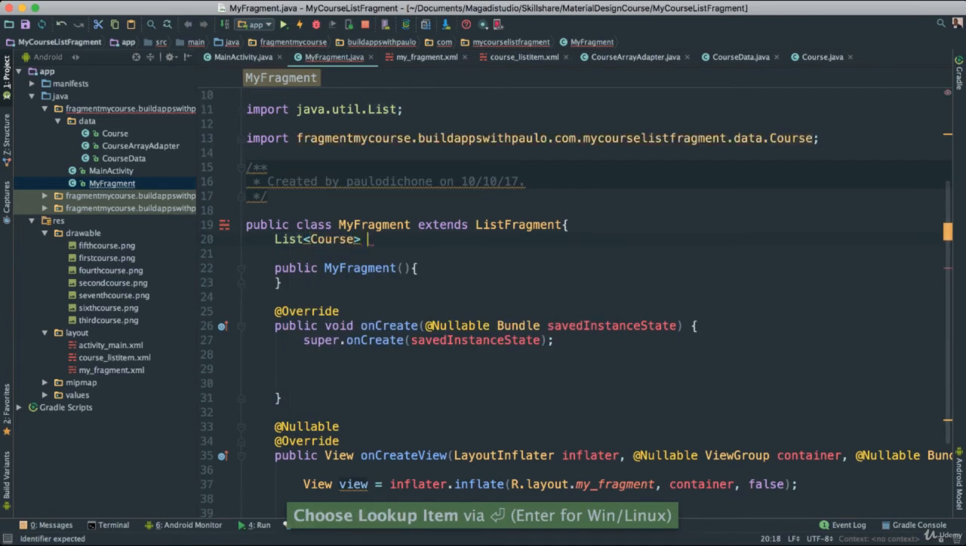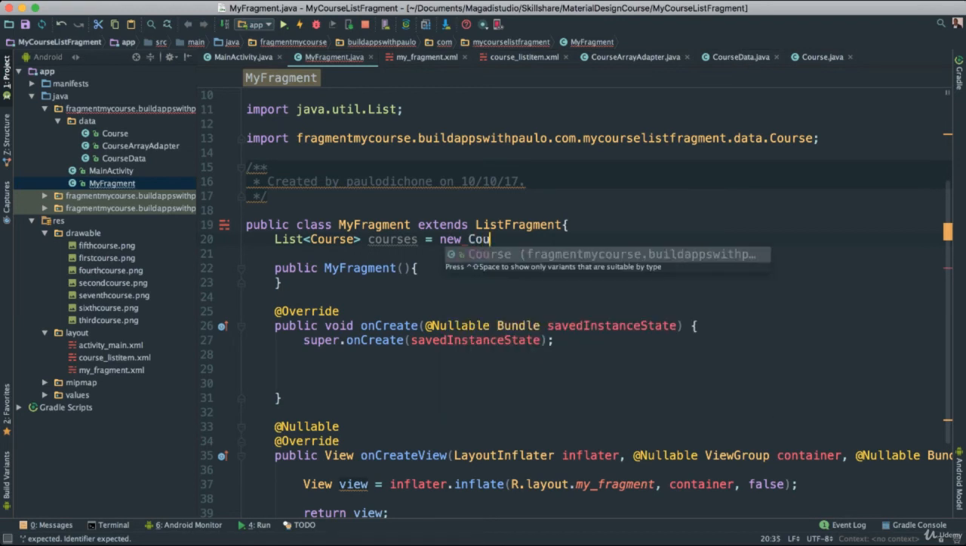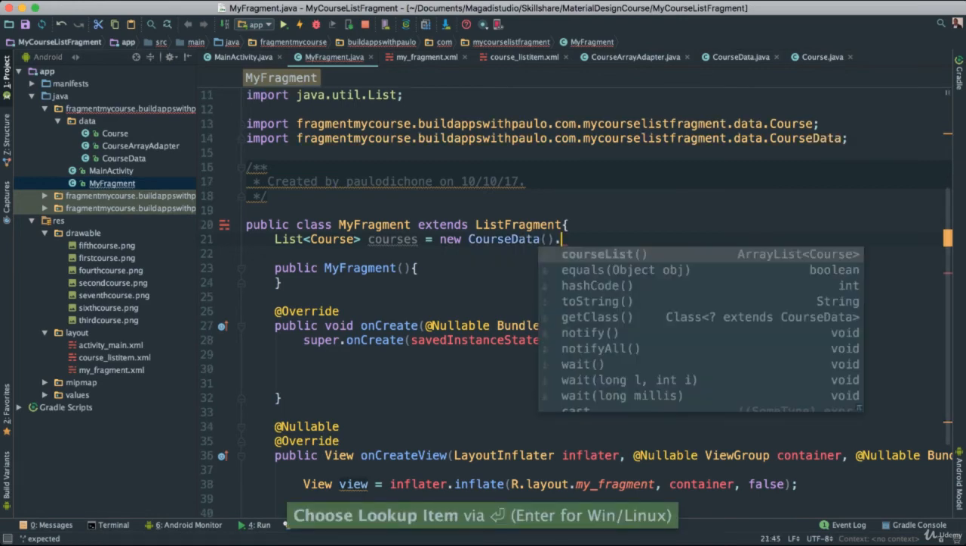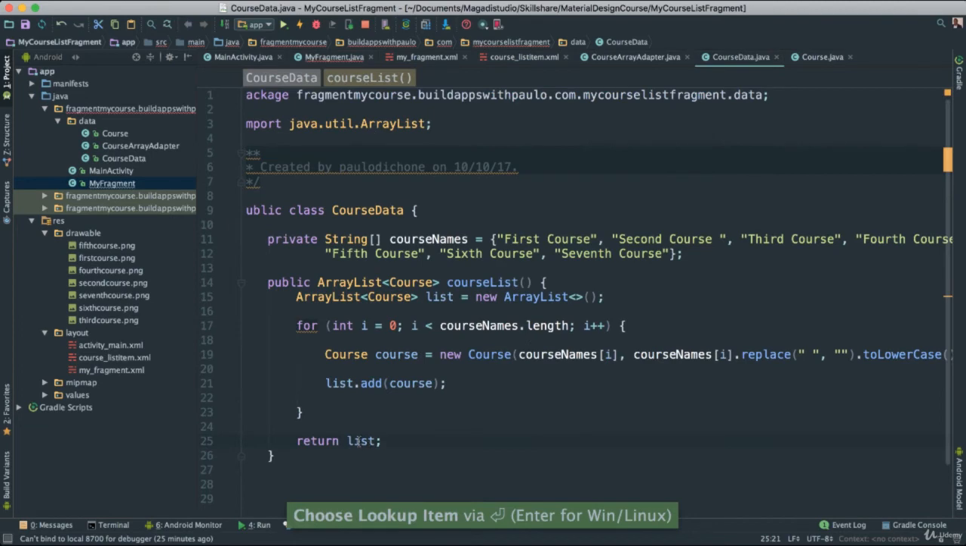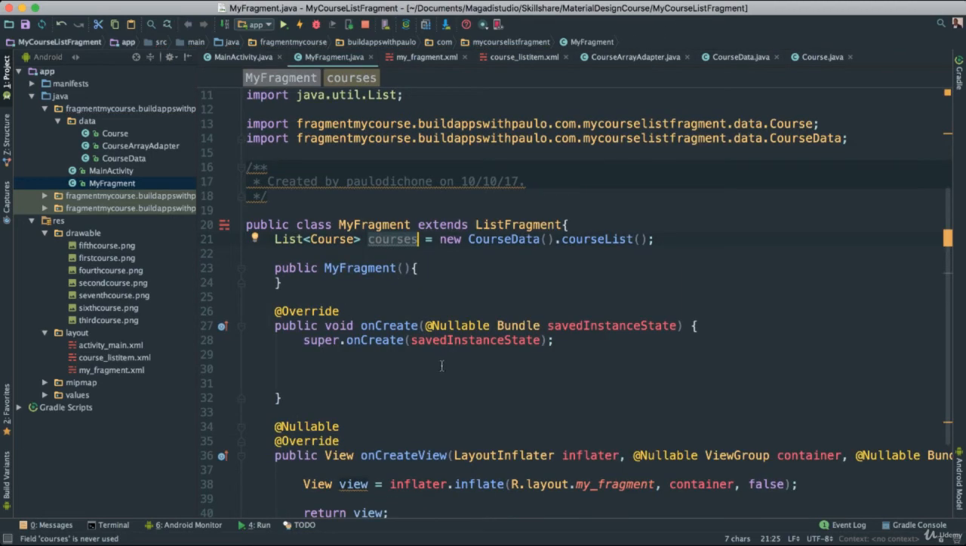Okay, and I'm going to call this courses. And then I'm going to go ahead and create and instantiate our course data here. I'm going to say new course data. I'm going to call the course list, which returns, if you remember correctly, just a list of courses. Okay, my course list that I can use.